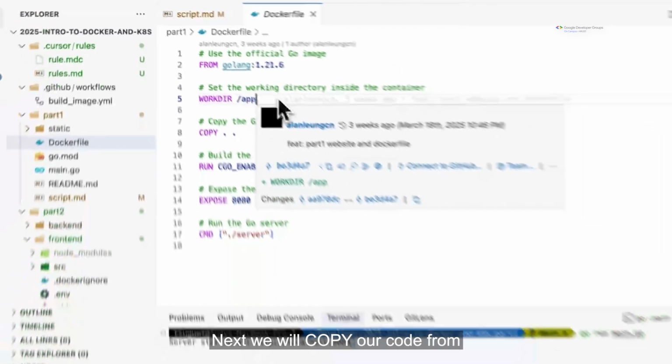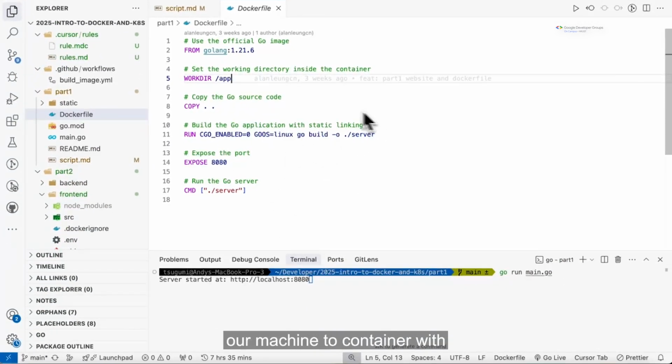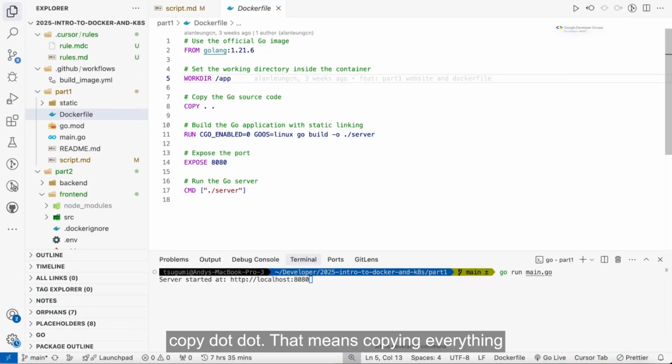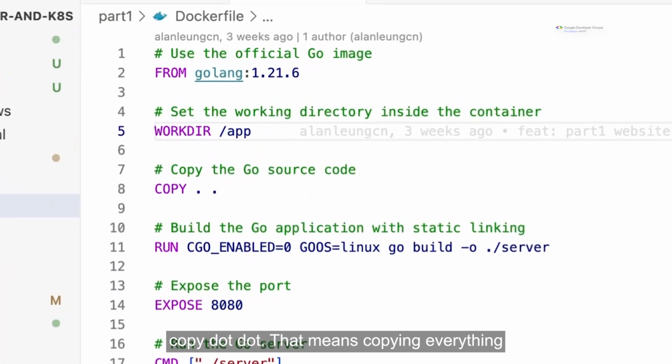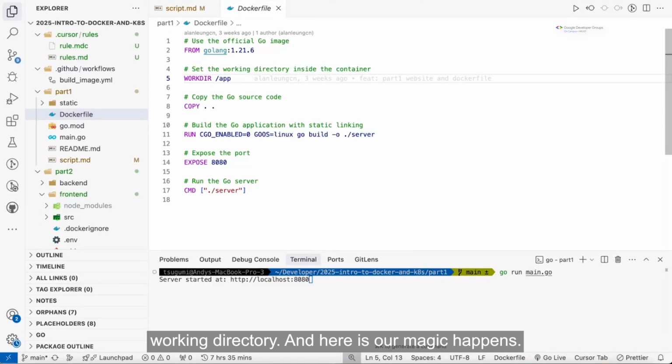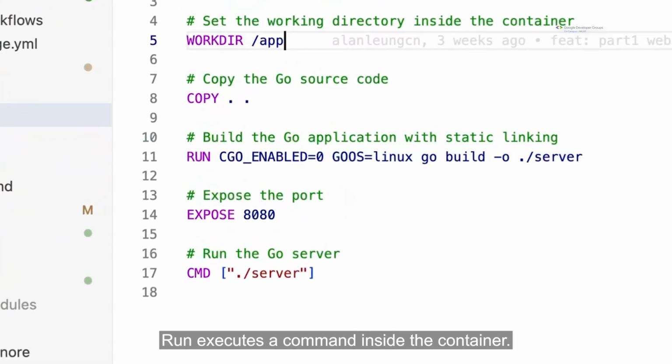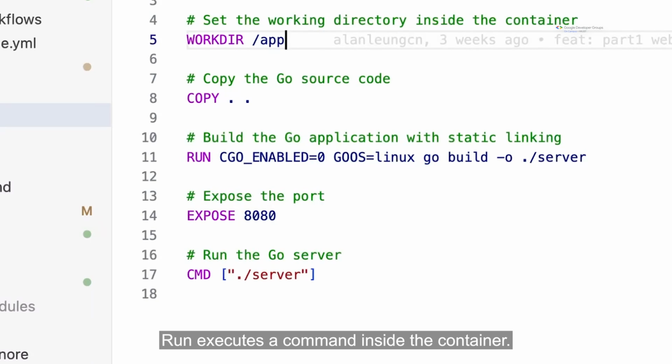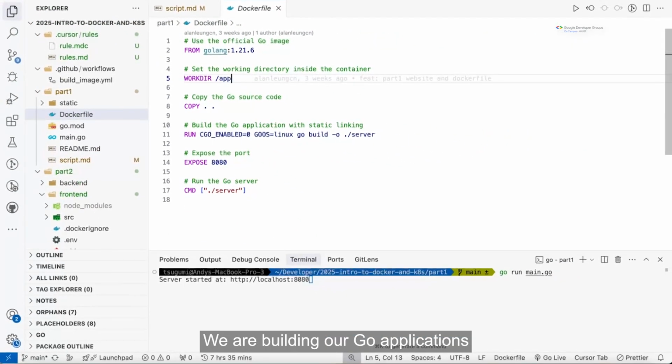Next, we copy our code from our machine to the container with COPY. That means copying everything from our current directory to the container working directory. And here is where the magic happens: RUN. RUN executes a command inside the container. We are building our Go application with static linking for better portability.